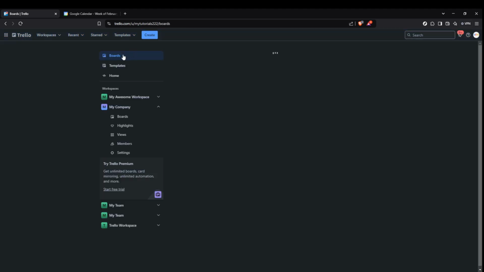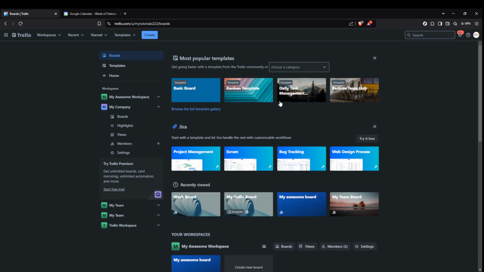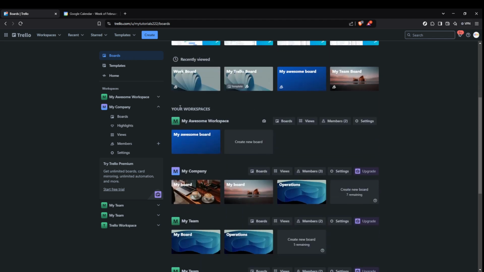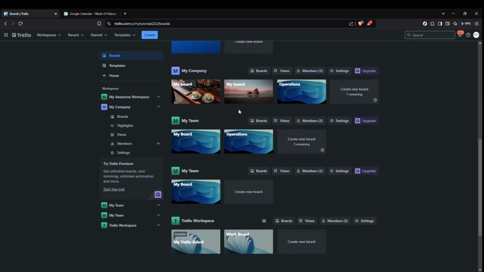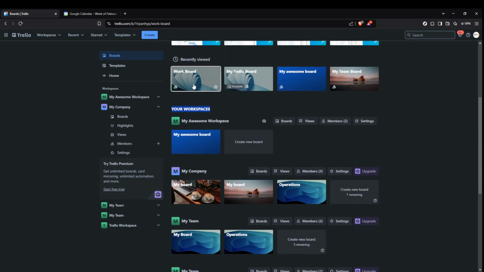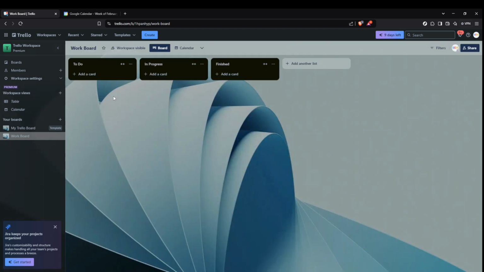Once logged in, navigate to the board section in Trello. This is typically accessible through the menu at the top of your Trello homepage. From here, look under your Workspaces section, where you'll find all the boards that you are a part of. Select the board you want to connect to Google Calendar. If you have a vast collection, simply scroll through or use the search bar to pinpoint the exact board you're interested in.